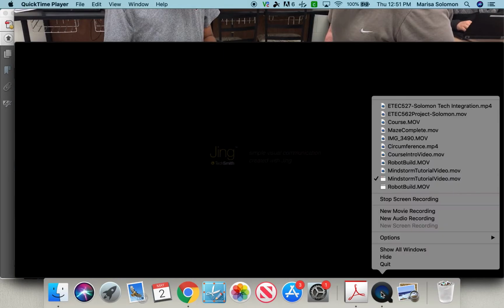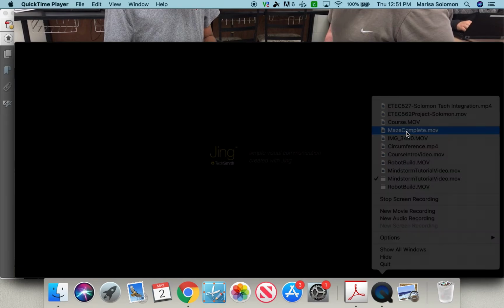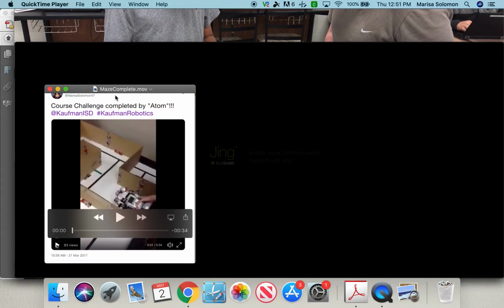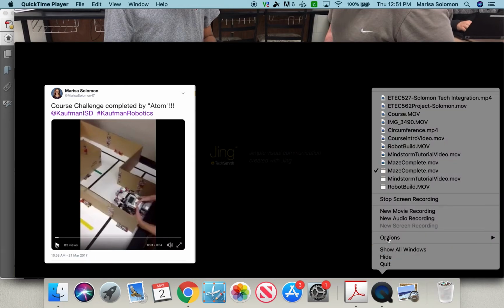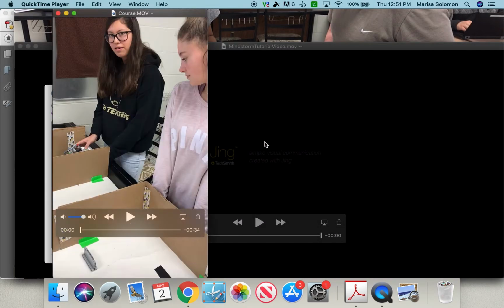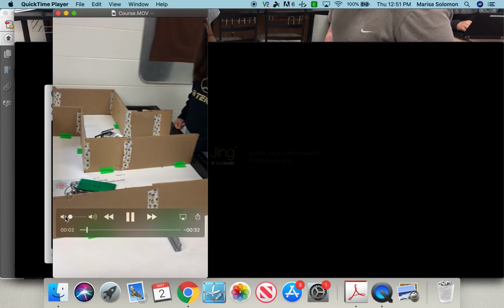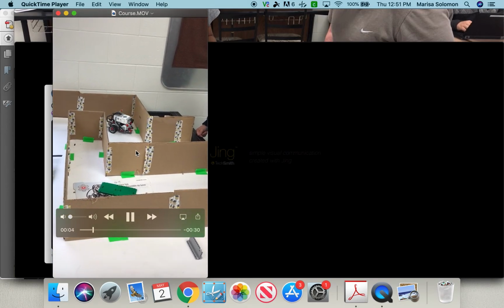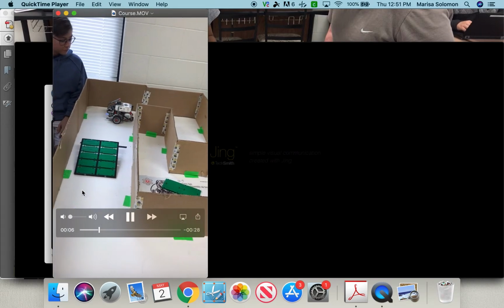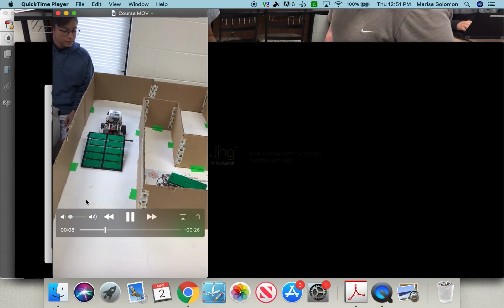And then once they get their program built, they can go to the table and try it out. And this is where the troubleshooting begins. Students will see how their original program works in live action and then tweak it.